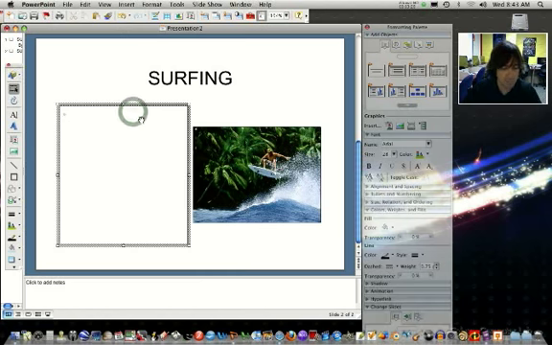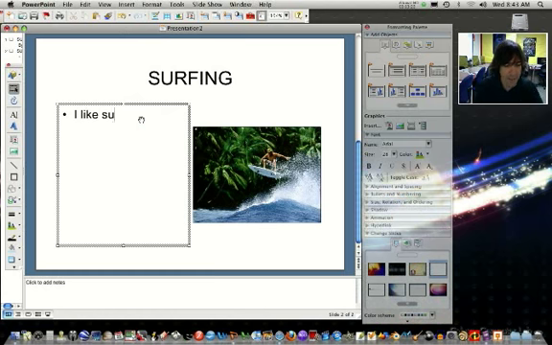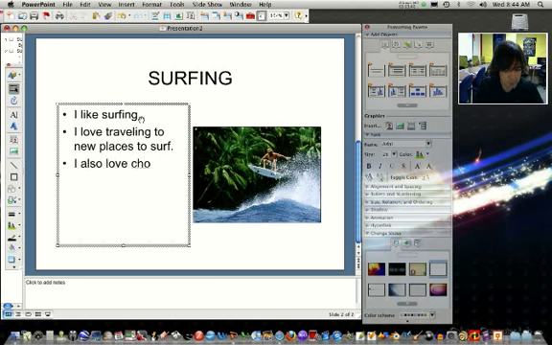And I'm going to just write some facts, just in case you didn't know that. Now I press return and it automatically gives me a new bullet. That's pretty cool. So make some facts. I'm going to make 3.